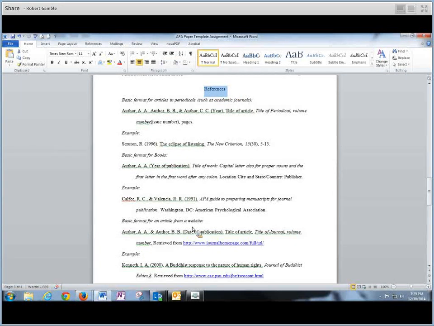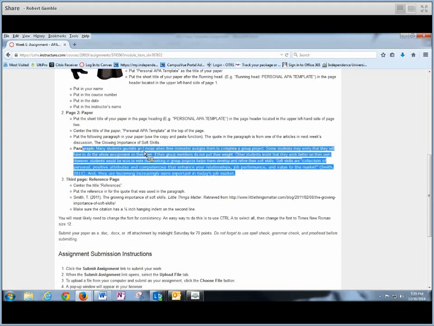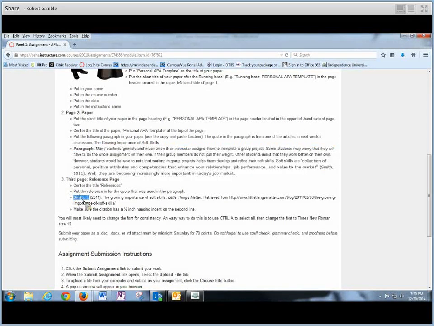That's looking good. Okay, so we have that done. Let's go back. Then we need to put the reference in for the quote that was used in the above paragraph. Okay, so now we need to reference the quote that was used in this paragraph. They have it right here for us, so we don't need to do too much. We just need to copy and paste it. How do we do that?